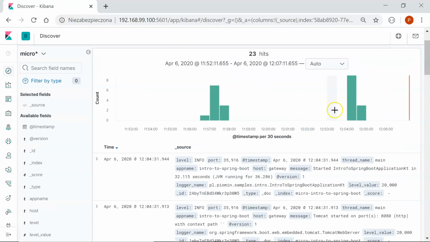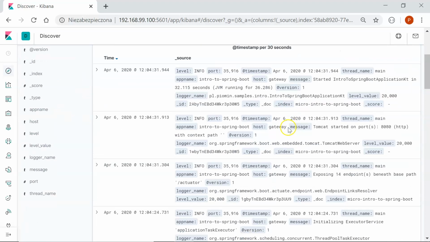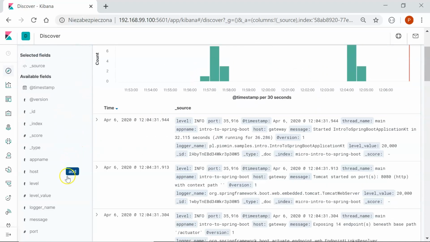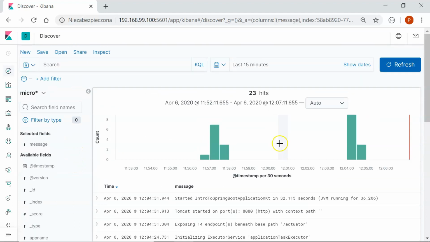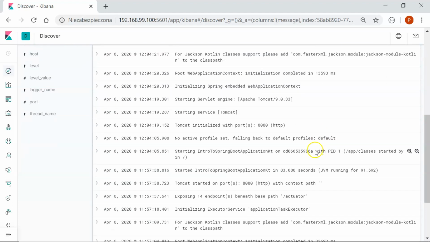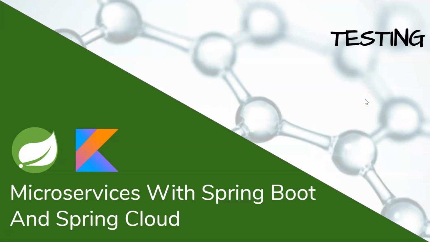We can switch to logs view. As you see, our application was starting and it sent logs to Kibana, to Elasticsearch. So it's all.